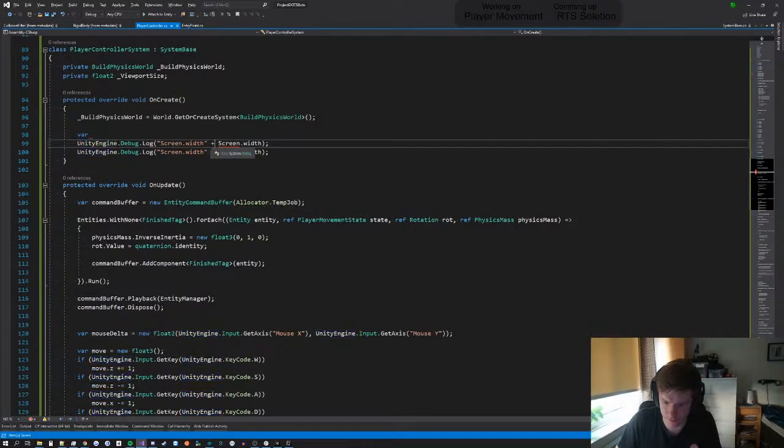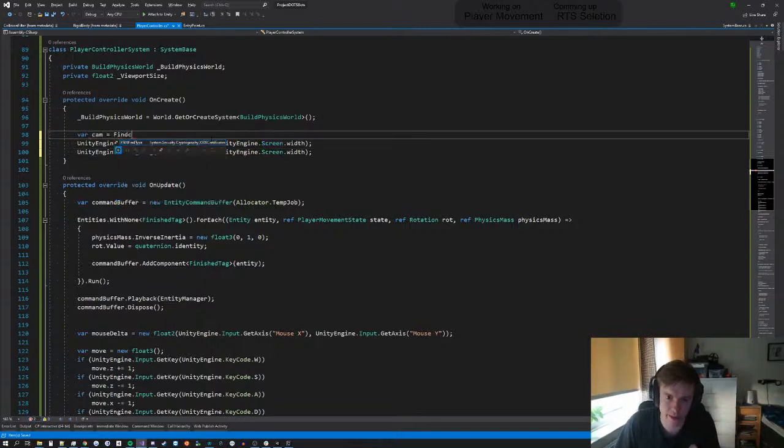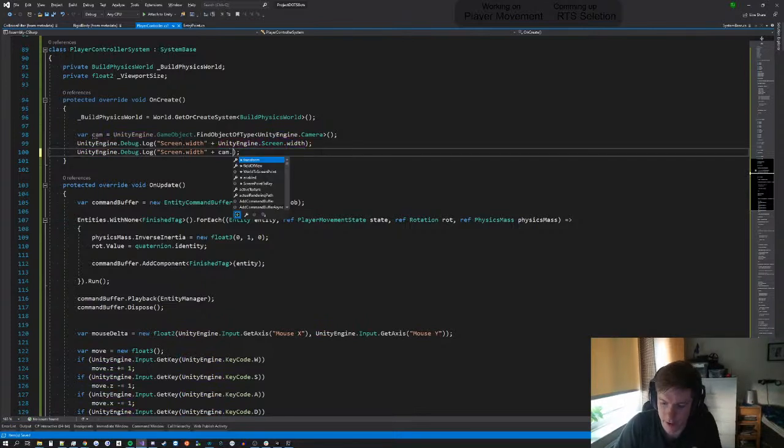Sorry for messing around a bit here. We can find the camera with UnityEngine. This is where it gets a little bit annoying to work without the Unity namespace, but FindObjectOfType Camera. So this is just we find the camera. That's it, and we just want to take a look at its pixel width.